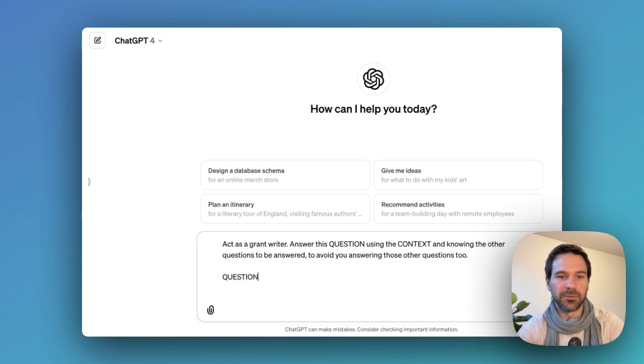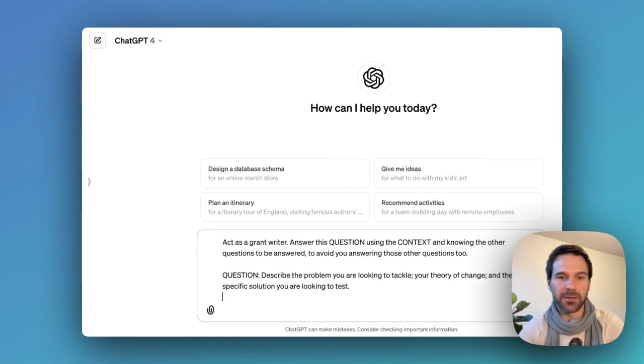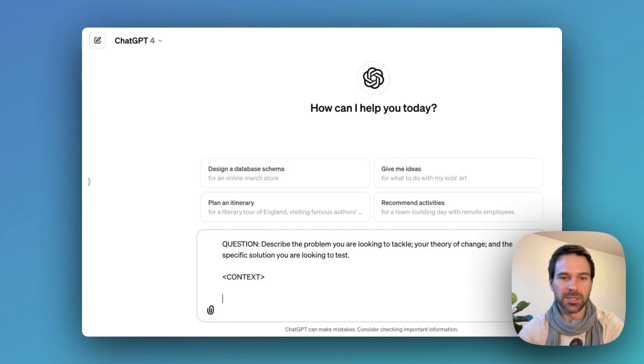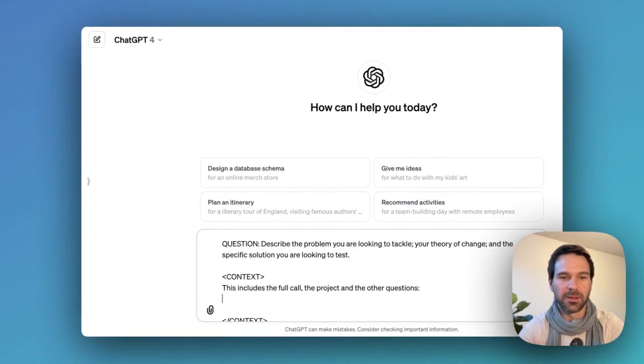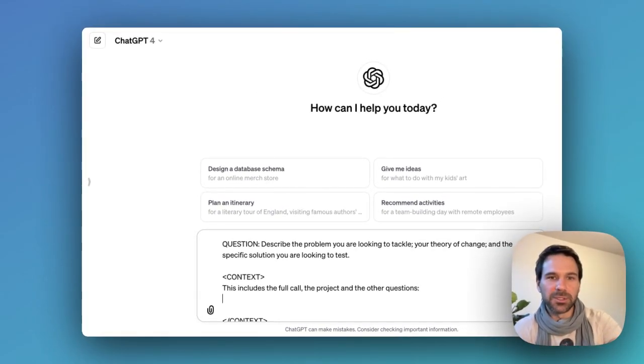So the question is describe what you want to take on. And then the context. I'm going to use delimiters in this case because there's a lot of context. It includes the call and the other questions. The call, project, and there again.